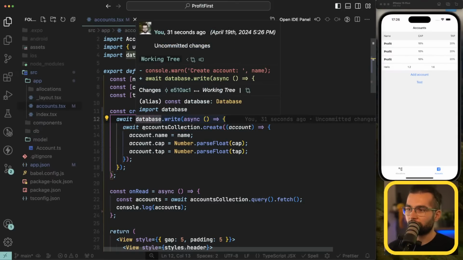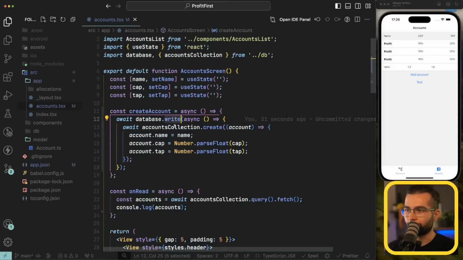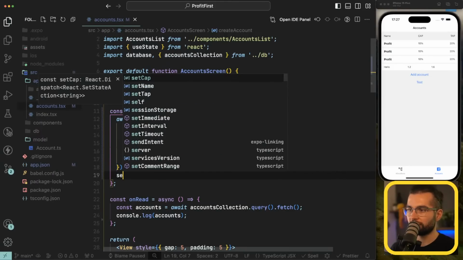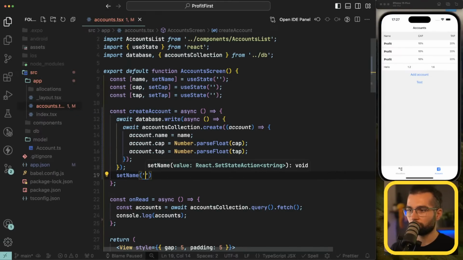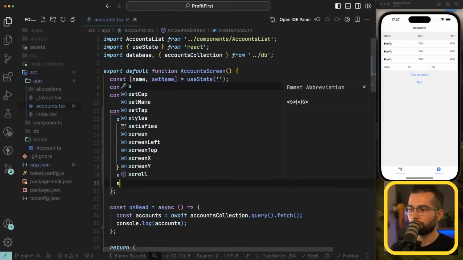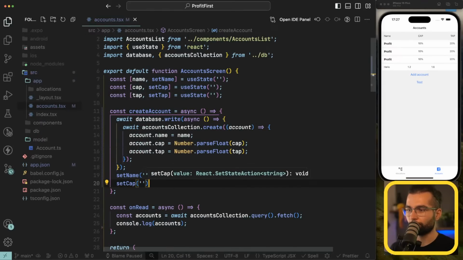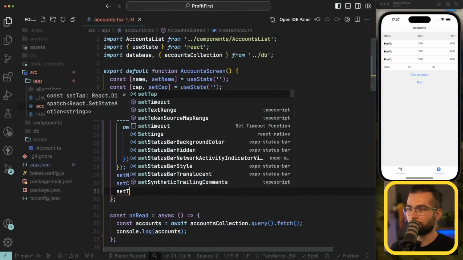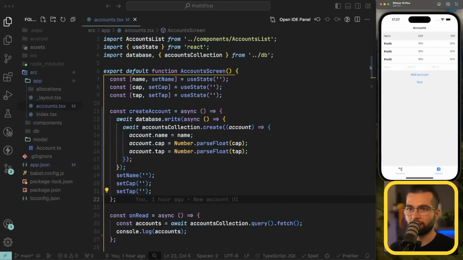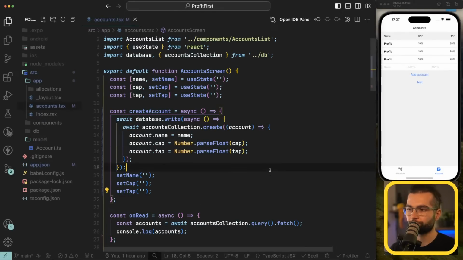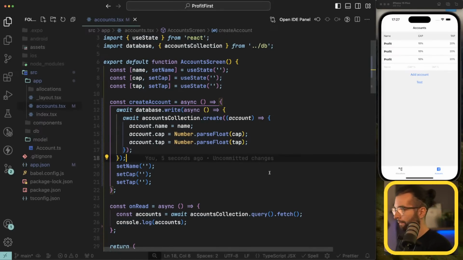What I want to do after I write to the database, so after the write, is reset these fields by doing set name to nothing, set cap to nothing, and set tap to nothing. So if I press once again, it's going to reset them here. Perfect.